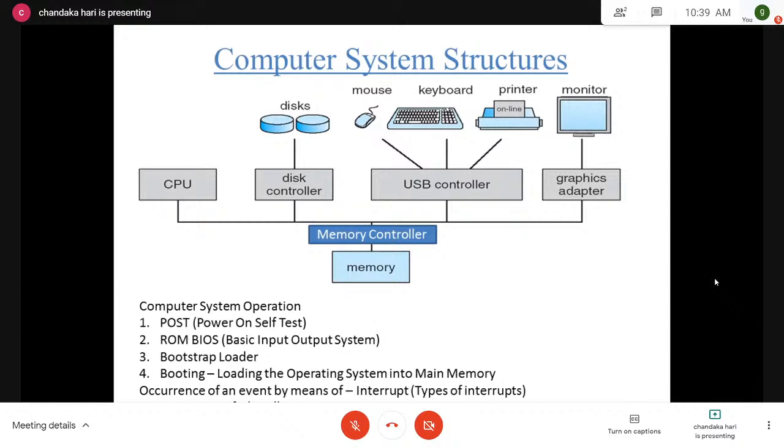This bus is a collection of three components: address bus, data bus, and control bus. The address bus specifies the address of a specific memory location where the operation is going to be carried out. The kind of operation, either read or write, is specified by the control bus. The third one is the data bus, which is used to exchange data between any two devices, either CPU to memory, memory to CPU, or CPU to IO device and back.